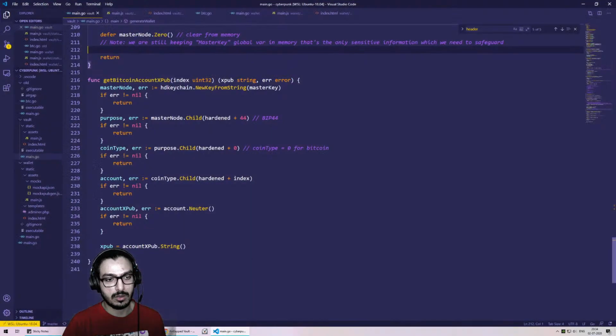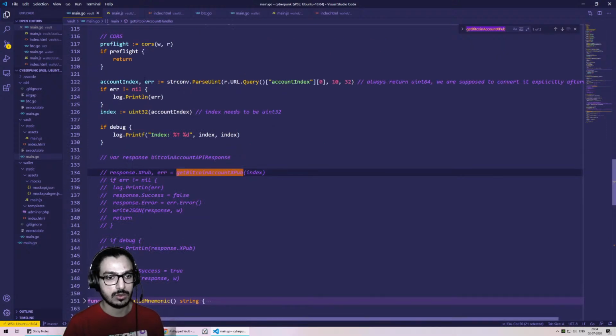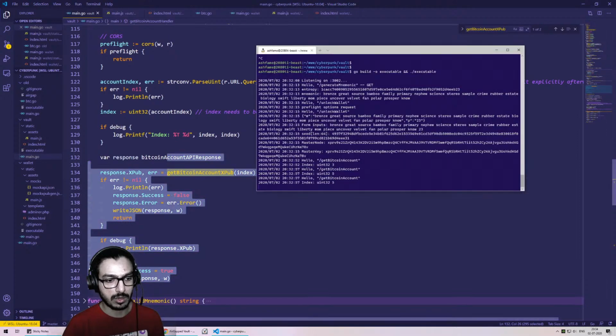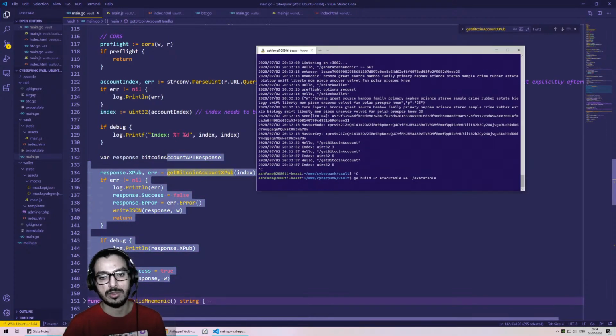Get Bitcoin account. Let's start digging into that. Here it should have returned the XPub key. So let's see what was the output. Oh, we didn't get an output because we commented this out temporarily. Now we can bring it back, restart the server, and see what happens.